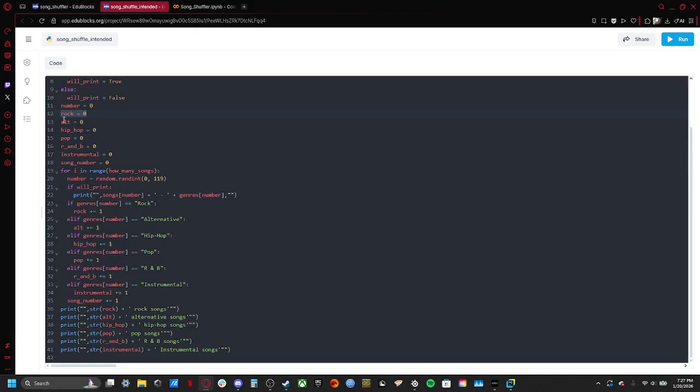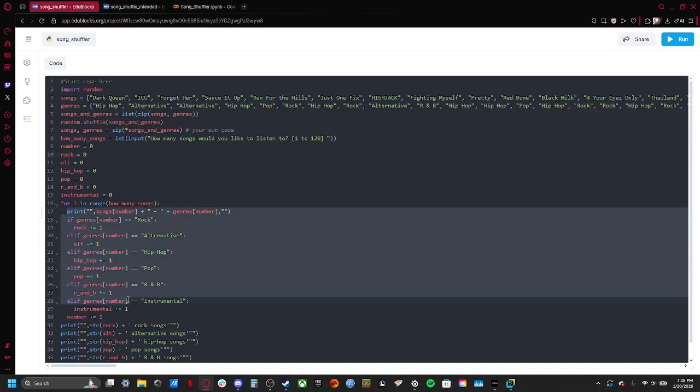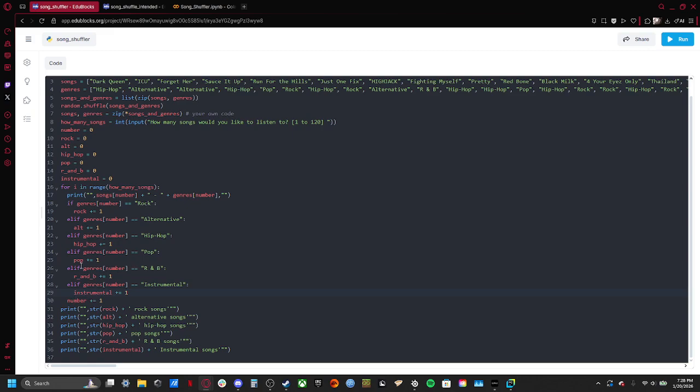Anyways, genre, whatever. For in range, how many songs? This is where it begins to differ. Here, it would just print and then increment. Print, check for genre, increment that genre, and then increment the number.